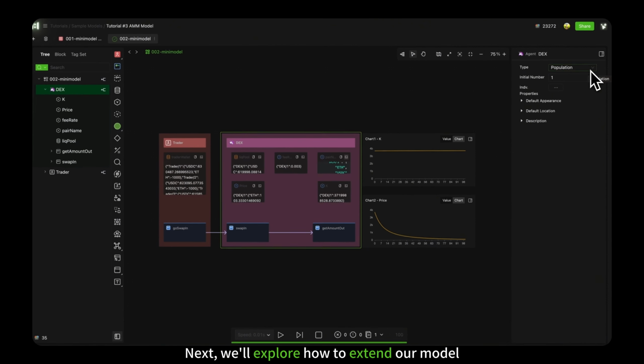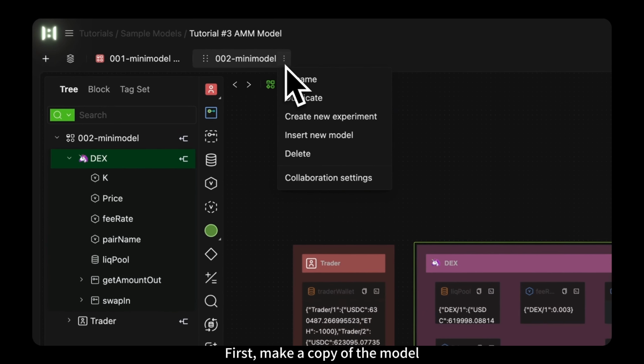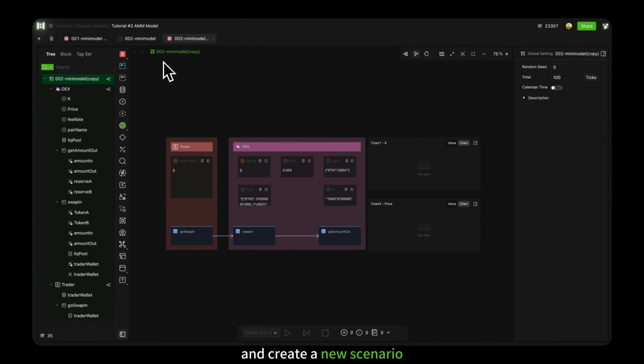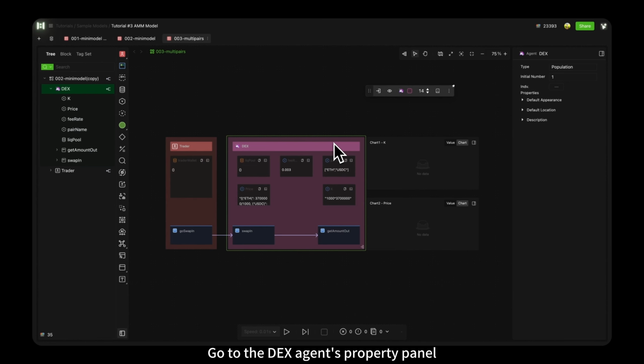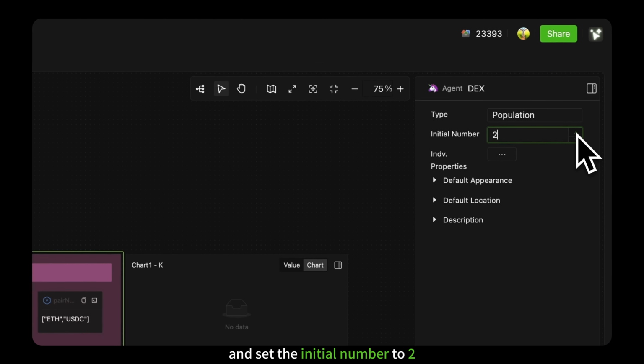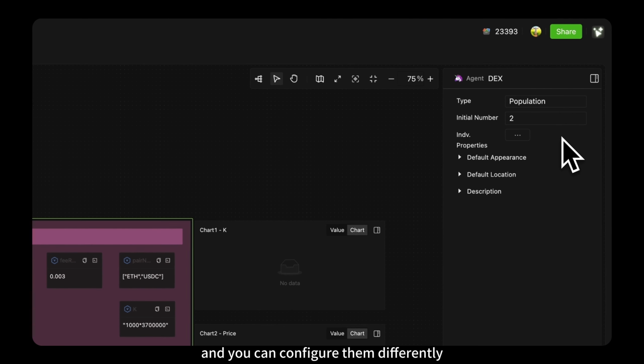Next, we'll explore how to extend our model from a single market to a richer multi-pair ecosystem. First, make a copy of the model and create a new scenario for multiple pairs. Go to the DEX agent's property panel and set the initial number to 2. Each individual now represents one trading pair, and you can configure them differently. Let's make the second pair USDC and WBTC with a pool holding 12 million USDC and 100 WBTC.